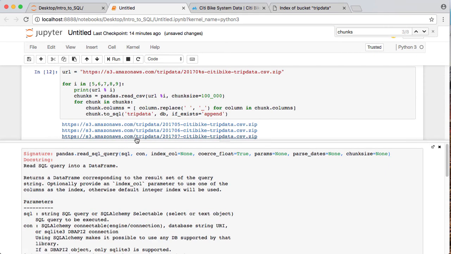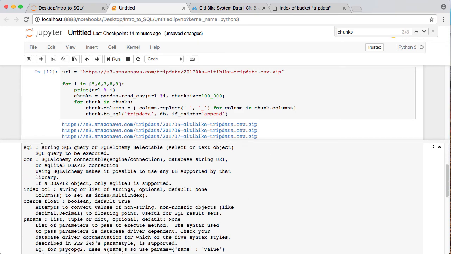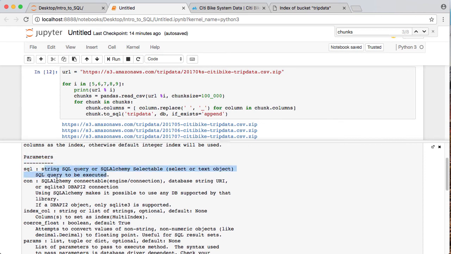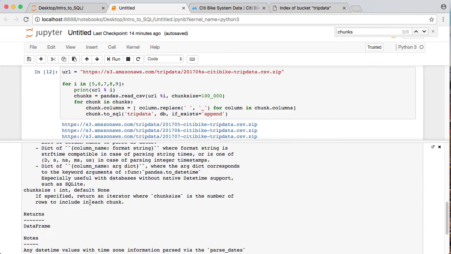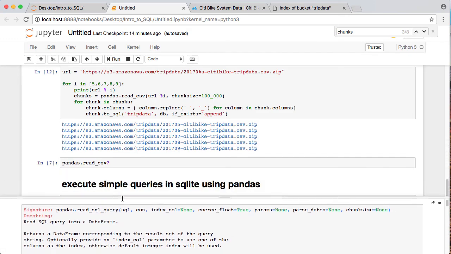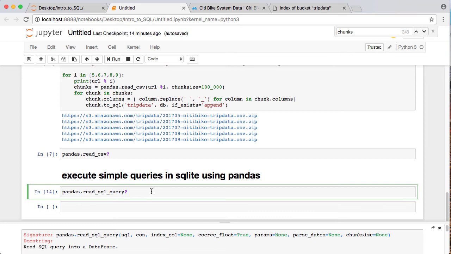It says the SQL statement, then the connection, and some other parameters that we're not going to use. The SQL is just the string SQL query. The connection is the DB API 2, and that's about it. We can do fancier stuff, but for now this is enough. So with SQL query, if you saw my other videos, you can understand the select asterisk from trip data.